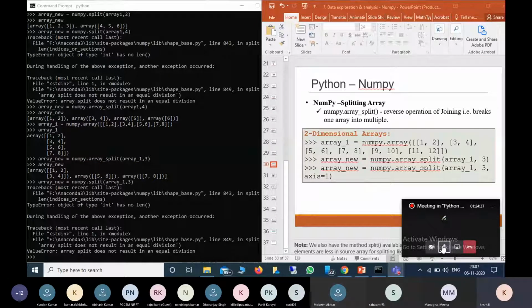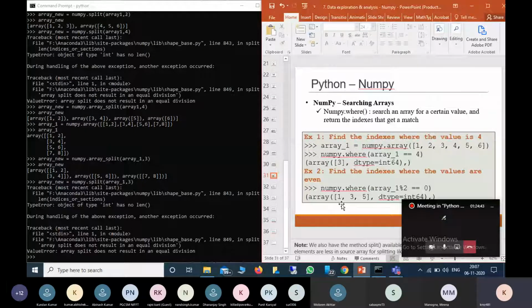So this is splitting an array. Next we are moving to searching arrays. For example, there is one array, and we want to search whether a particular element is present in the array or not. We can use a function called numpy.where. Here we can search for an item and return the index of that element, not the value. numpy.where searches an array for a certain value and returns the indexes that get a match. So always remember numpy.where will return the index value, not the value itself.